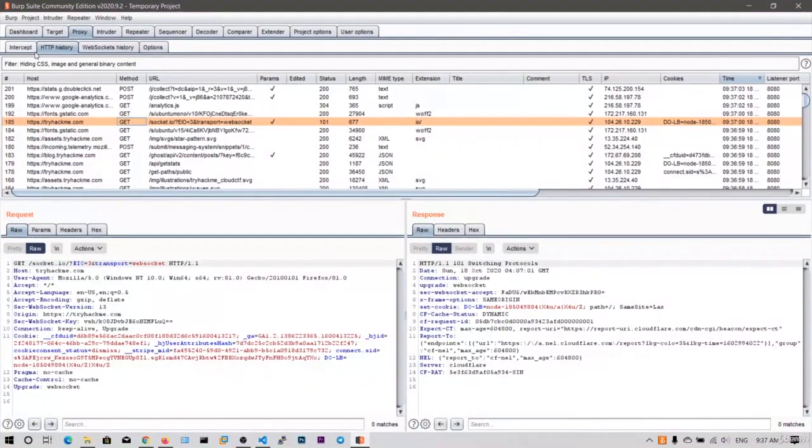So what you can see here is the number of requests, the host name, the method, which is the HTTP request method, the URL to the destination, and the parameters. If there are any parameters, it will be checked, and the status, the length of the response, and the IP address and so on. So there is so much information going on here. You can see the detailed information of this request and response.